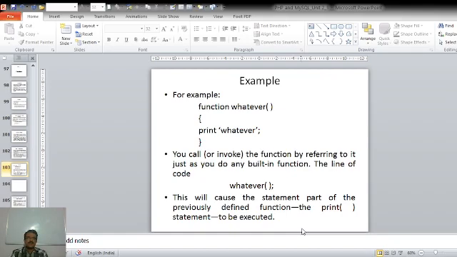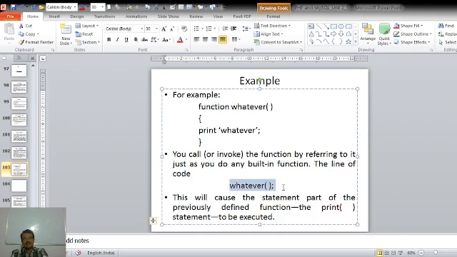Now this statement will cause the statement part of the previously defined function, that is the print statement, to be executed. So whenever this whatever function is called, it will always print the message whatever, because in the code block of this function we have written just a single print statement and we are printing a string, that is whatever.